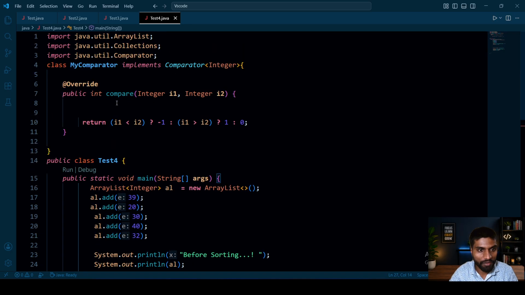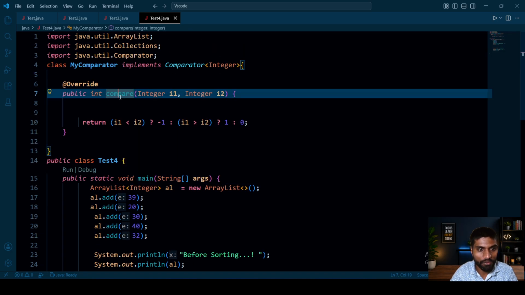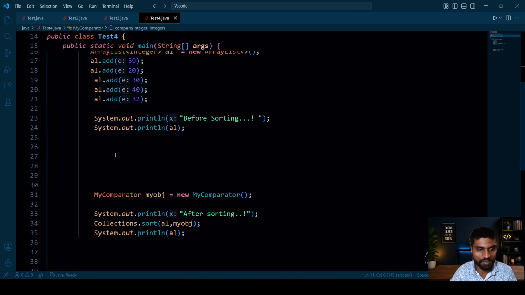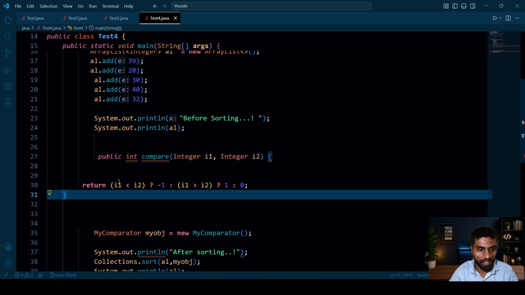So what is the name of my method? Just copy this method and paste it here.